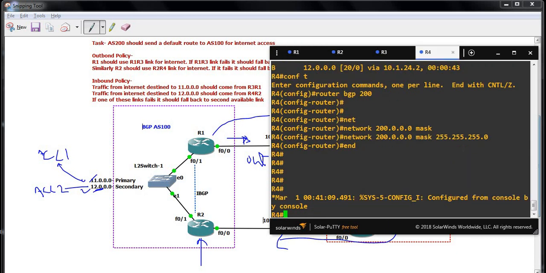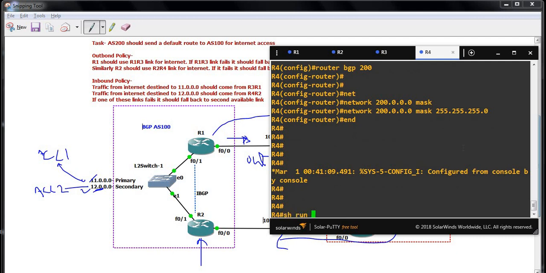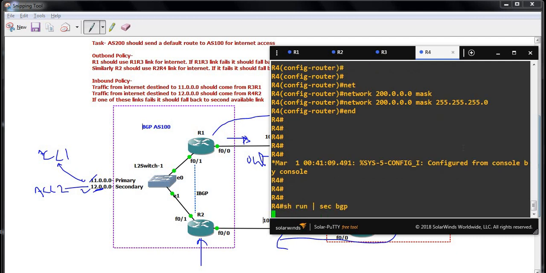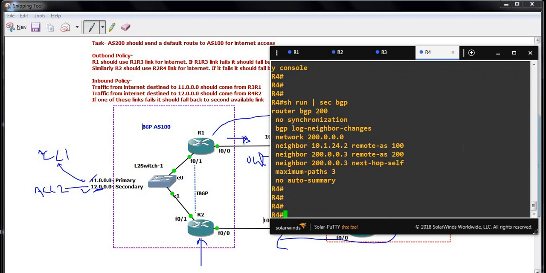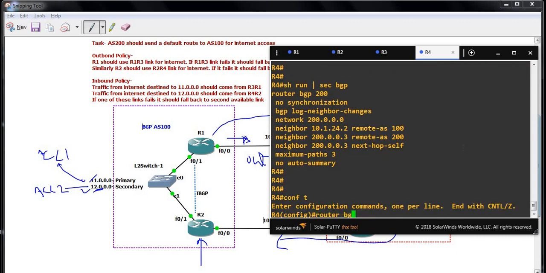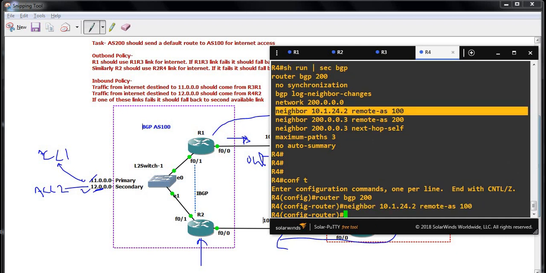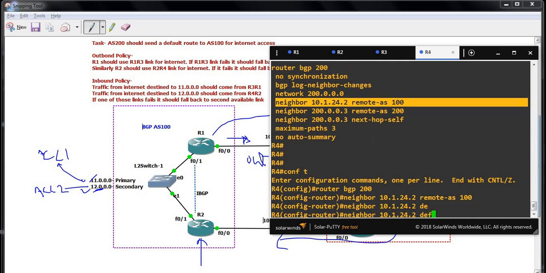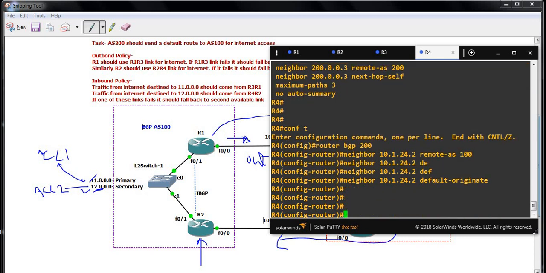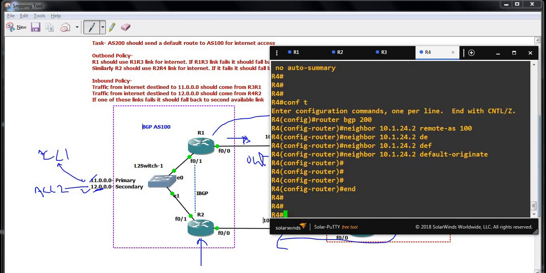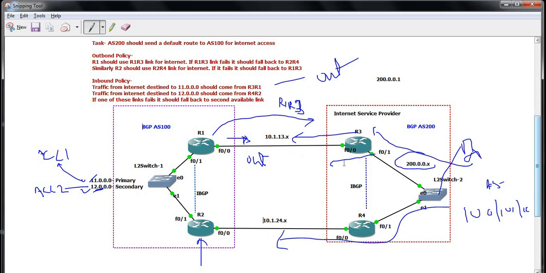Similarly, on the router 4, I'm going to do the same step, show running section BGP, conf t, router BGP 200, and what is my neighbor? It's this one, default originate. And what we did is we advertised a default route from this. Similarly, we advertised a default route from this.